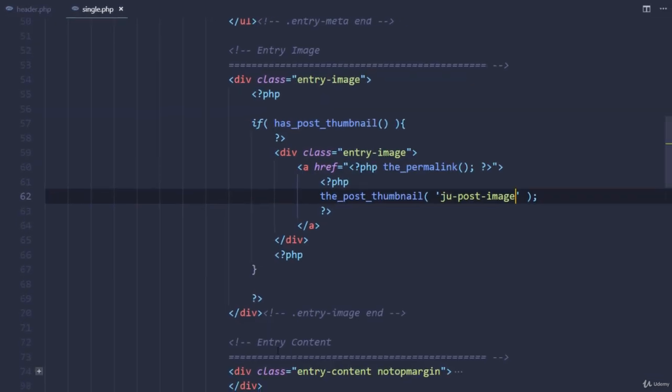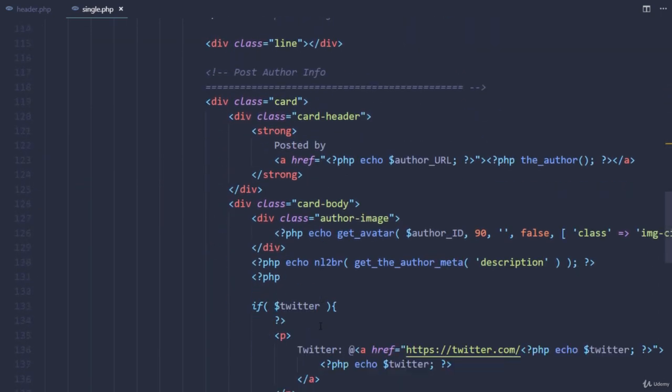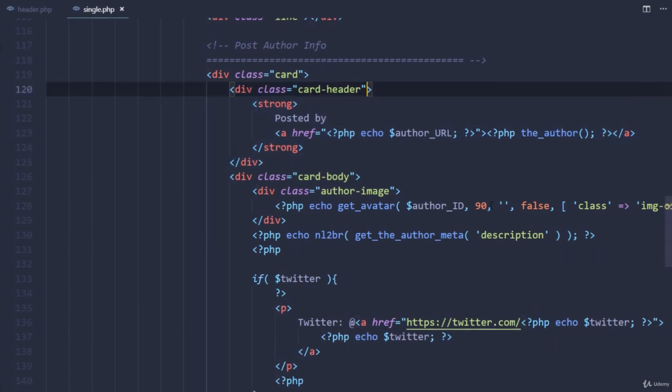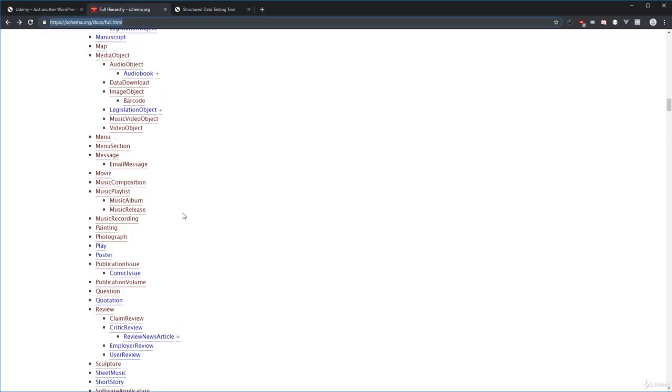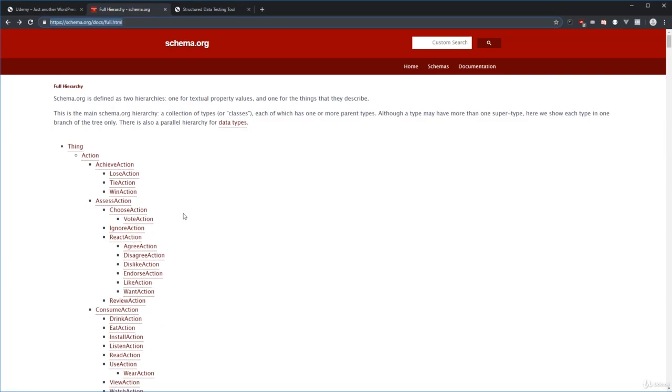Open the single template and search for the author box. This element contains information about the author. It would be ideal to apply some microdata to it. Just like the last element, we need to decide on the type. If you look through the list, you'll eventually find an item called person. Let's use this.